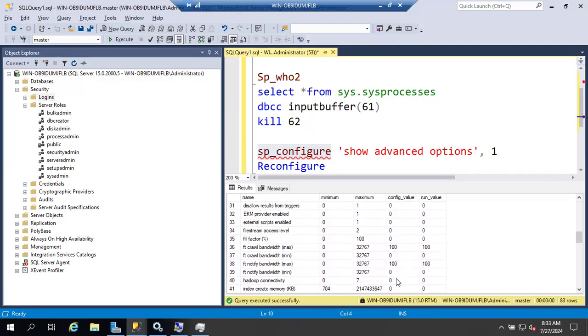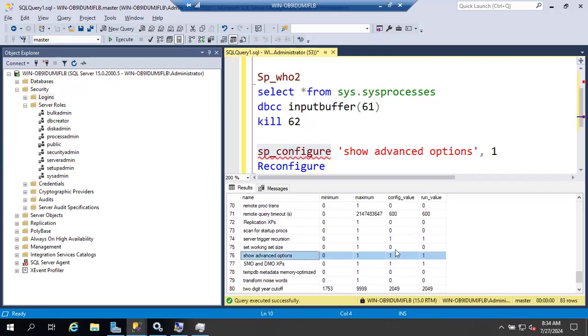If you want to disable, what is the query? Can you tell me what is the query to disable? Same query, with 0. That's it. Just this 0. Very good. Super. Show advanced options: earlier it was 0, 0. Now when I run the first statement, it was 1, 0. Now when I run reconfigure, it was 1, 1. It means currently the option is enabled. If you want to disable, same sp_configure show advanced options, 0. Just make it 0. The disabled value is 0, right?